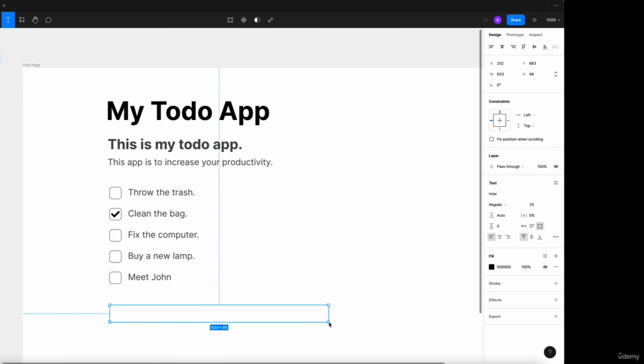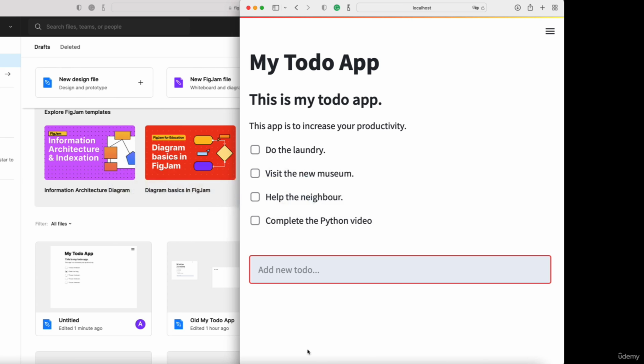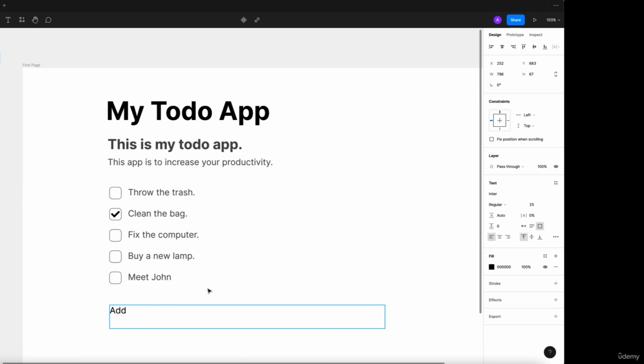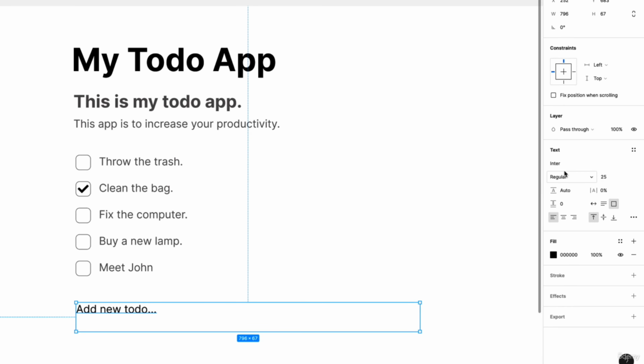So drag it here, the size you want it. It's about this. And then you want to say add new to do, like that. Then you want to select that and you want to change the properties. So first of all, we want to go to text, and you can see the font size. Make sure this is fine for you.